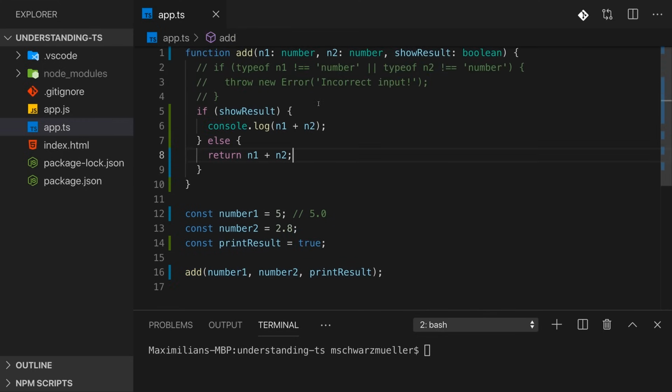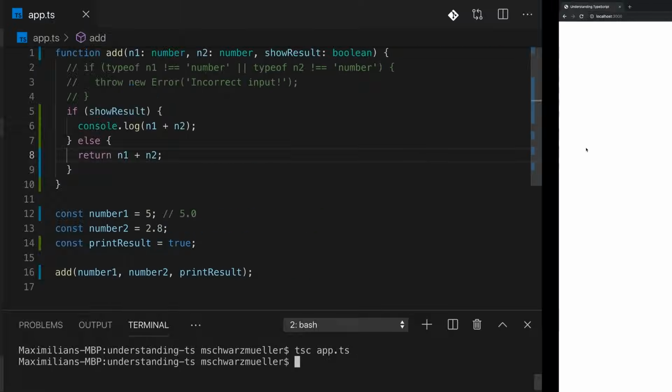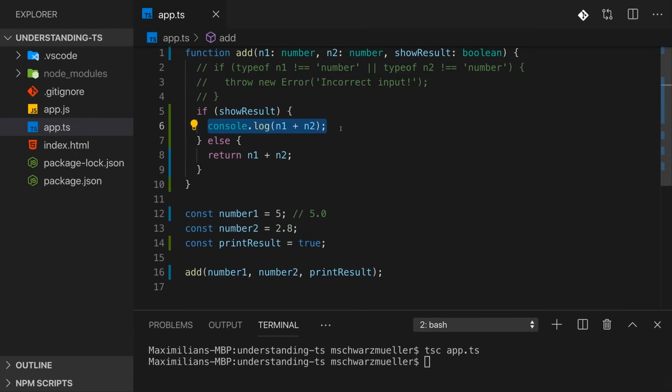Hence, if we now save that and we recompile our app.ts file here with the tsc command, once this is done, the page will reload and we still see our output here, but now it's coming from line 6. And if we have a look, line 6 is indeed inside the function. So this is a Boolean.